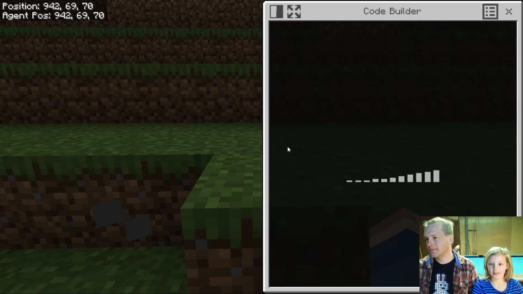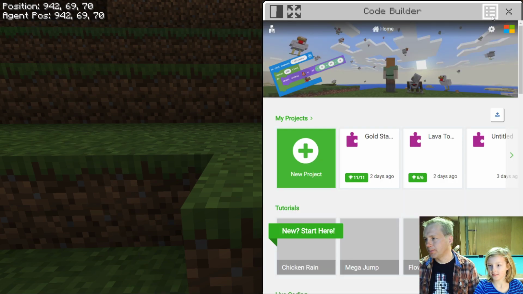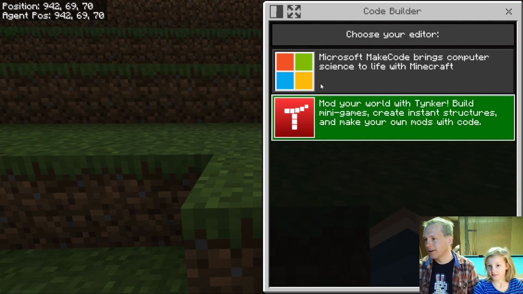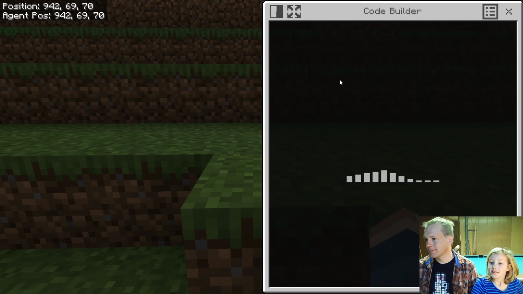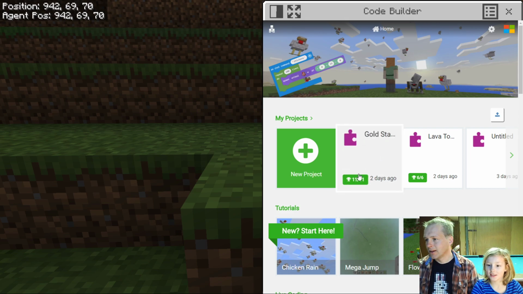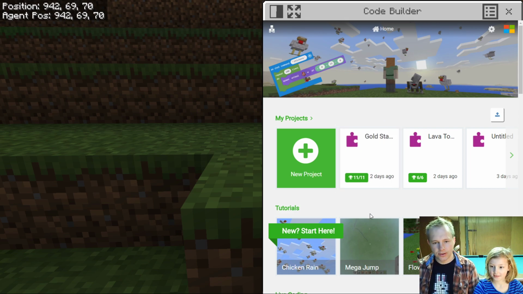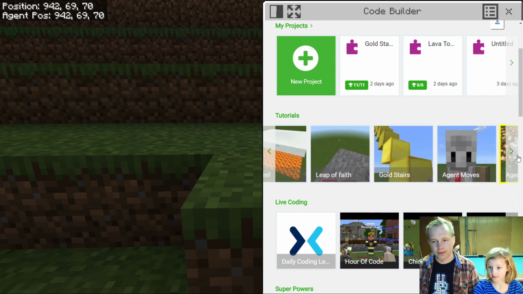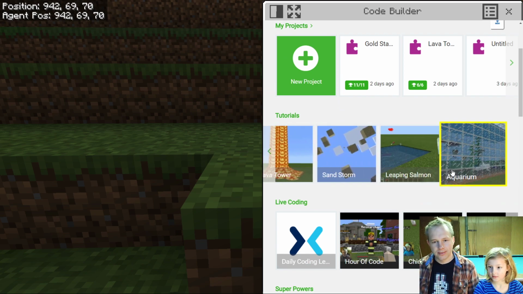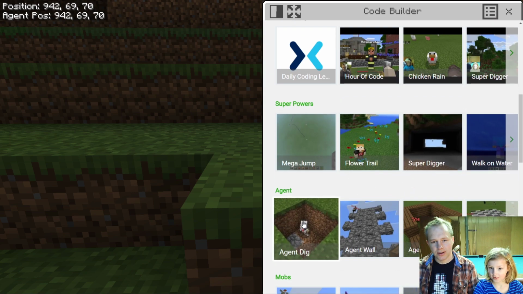C for coding. It's going to load Code Builder. We're already in MakeCode because we've done it, but typically you land here and you select Microsoft MakeCode. Yes, and then you will find yourself here. In the tutorials, I think, all the way to the back, there's a really fun one. Maybe it's in terraforming.